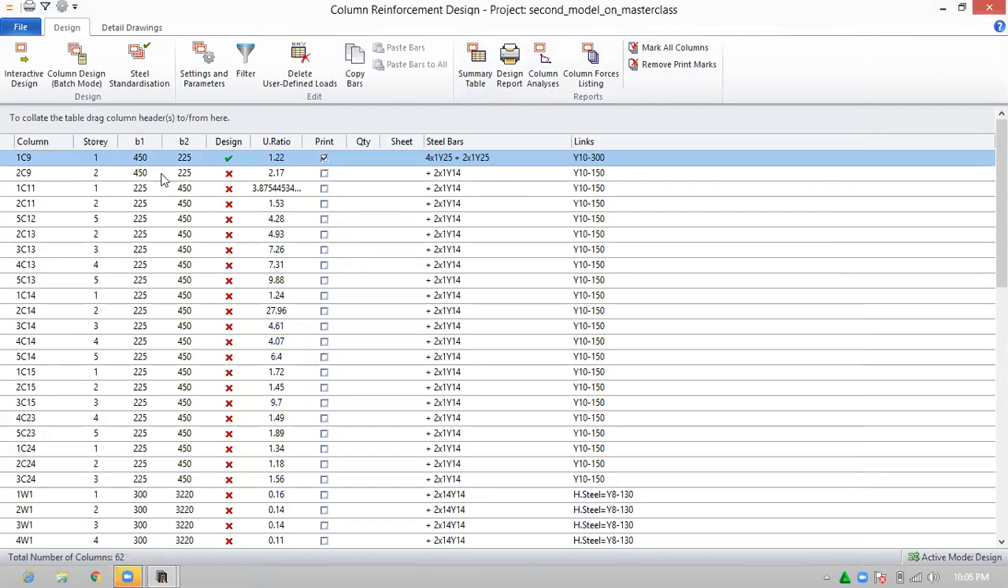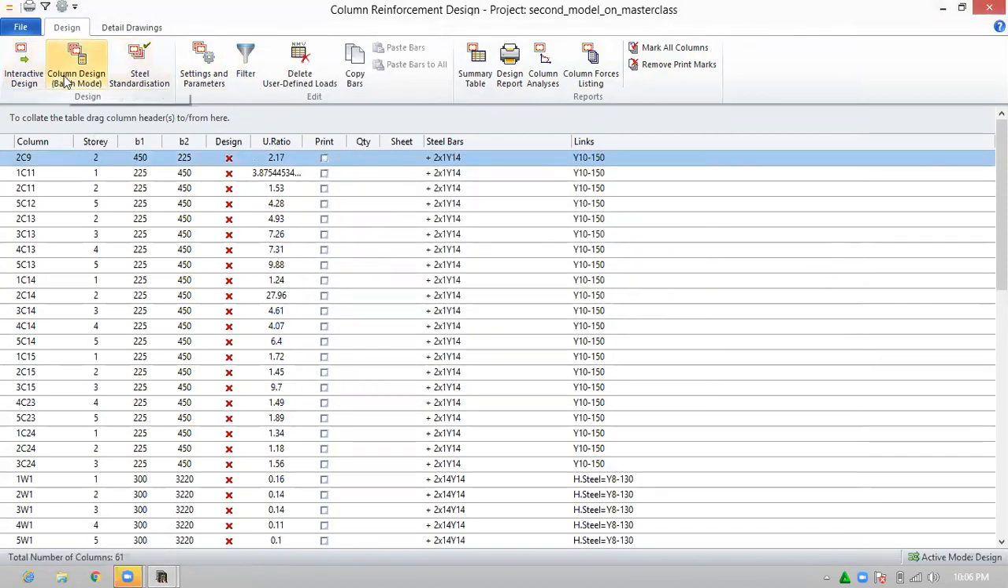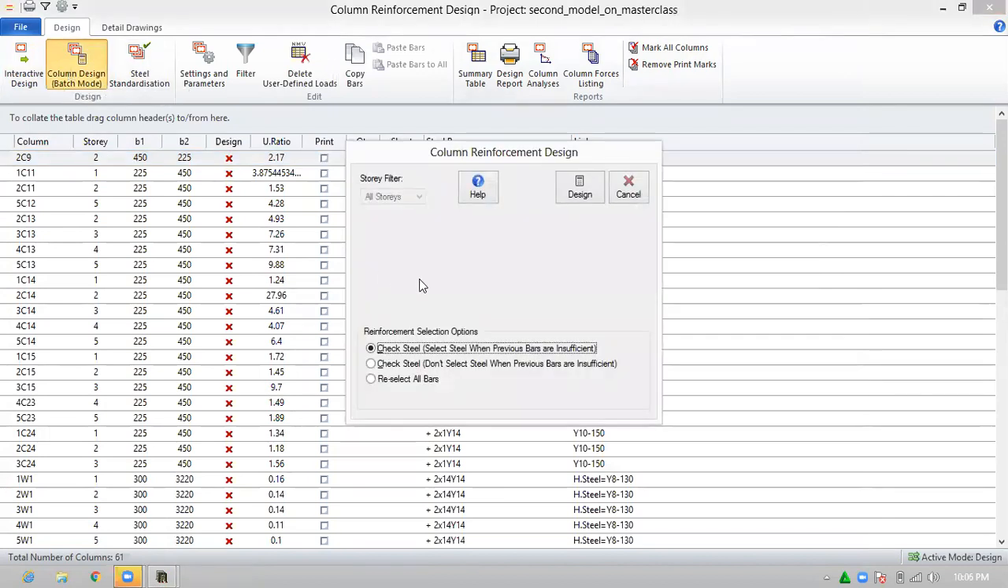So another way is, let me remove this one that has passed. I can say column design batch mode. So I want it to redesign the columns. I'll say redesign. Now look at this. I did not change this. It said check steel, select new steel when previous bars are insufficient. So I allow it to run like this.